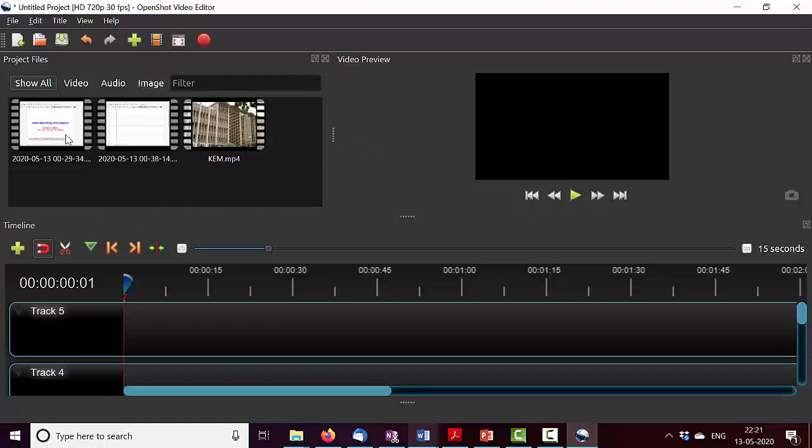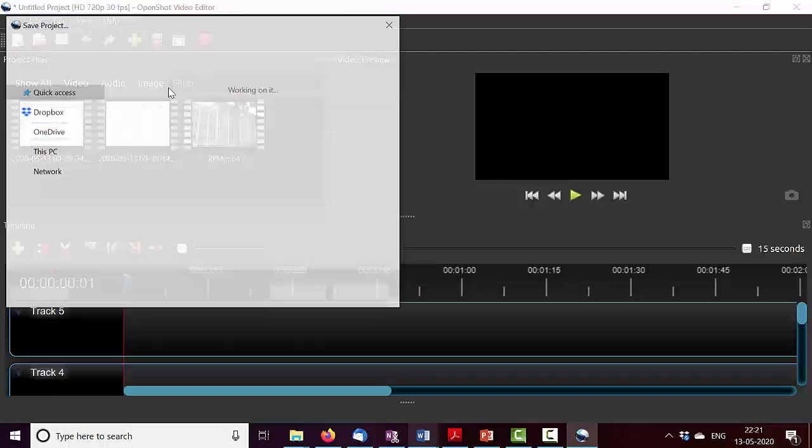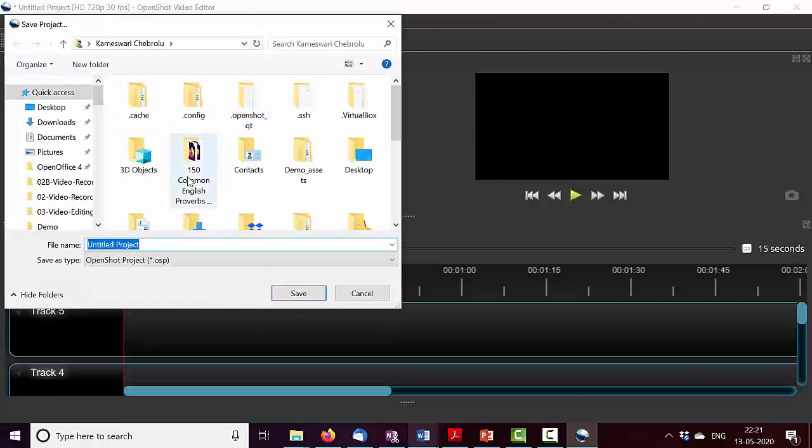Now that I have moved these videos, now is a good time to save the project. So let's do that. I'm repeating again, save the project often by pressing Ctrl S. I'm now using the UI by clicking on File, Save Project. This is the shortcut for it, Ctrl S. So I'm doing that. It's asking where to save the project.